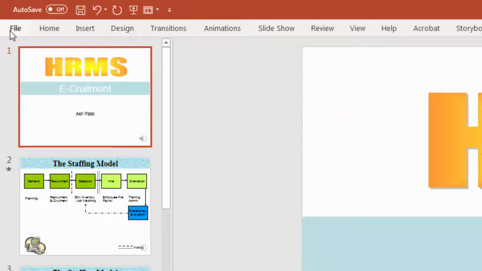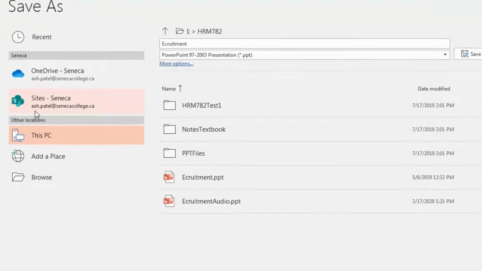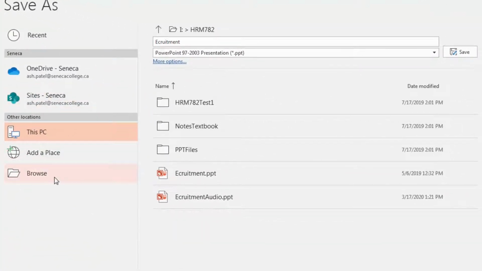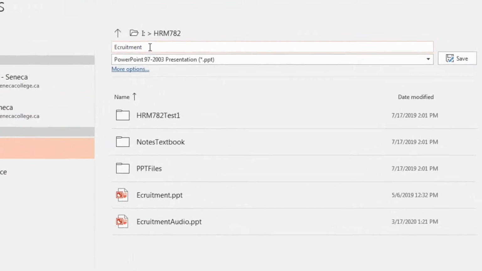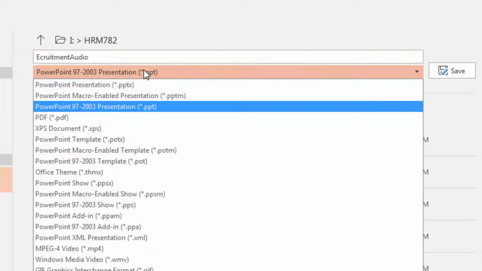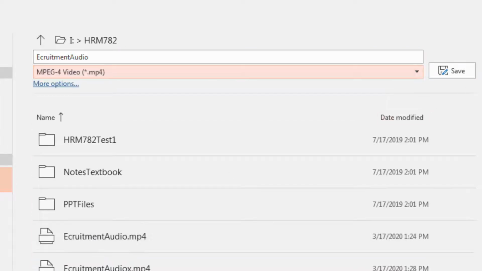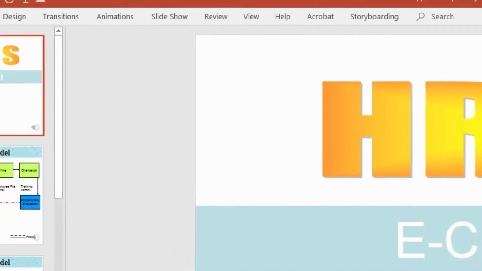So what I'm going to do is click on File, top left, Save As. Make sure you go to a spot where you know it's going to be. I usually go to the desktop, and then give it a good name. So I'm going to call this eCruitment Audio. That'll separate it from my non-audio PowerPoint deck. And choose the type as MPEG-4 video. Click it and click Save. And give it some time.